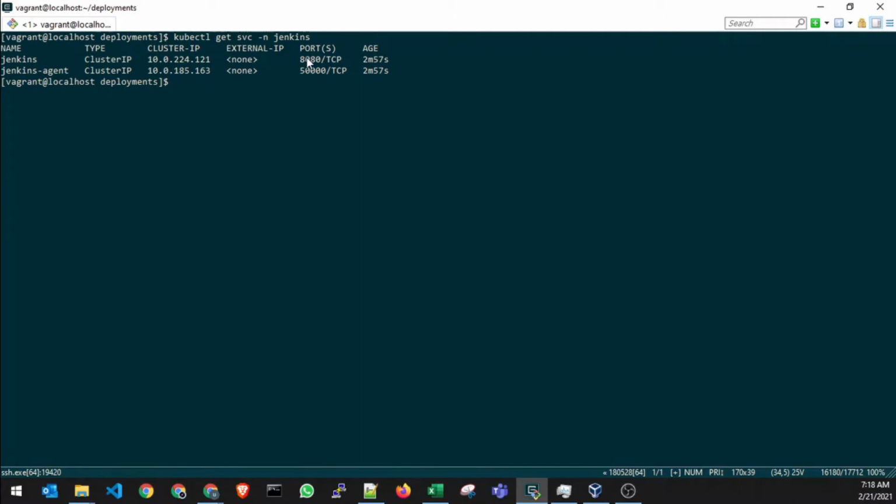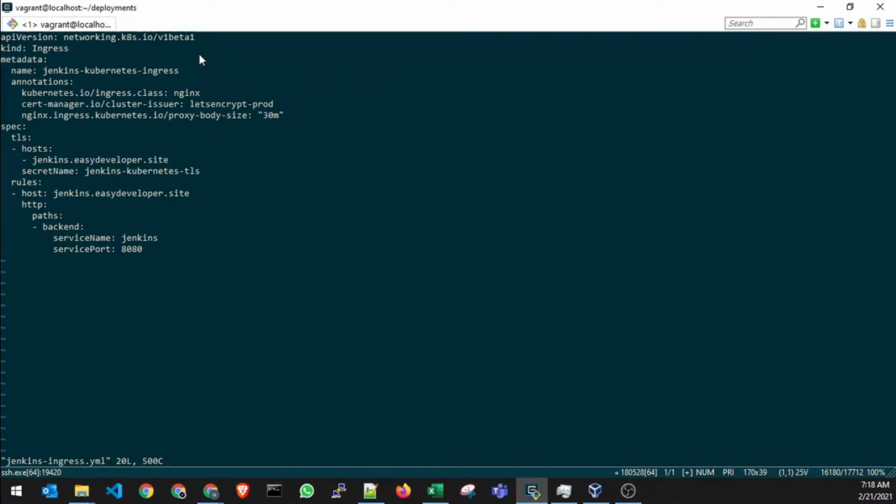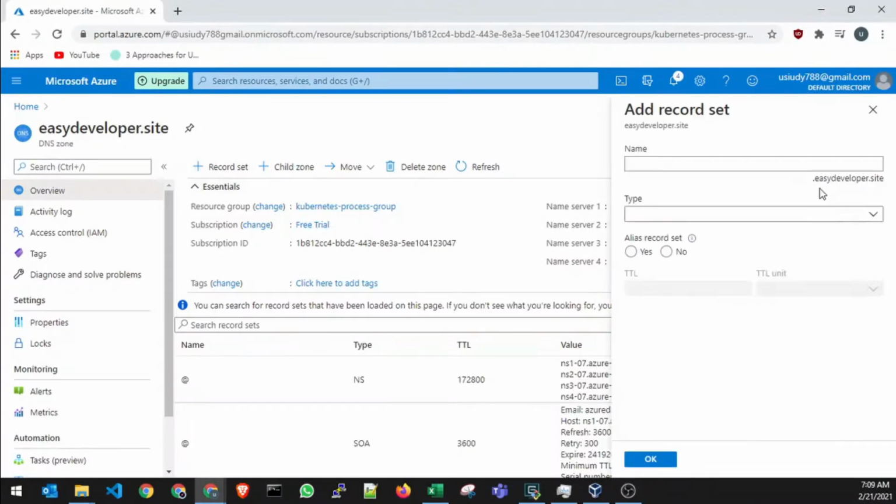For that, we will go to our DNS zone and create that A record. If you see our ingress file, we have the Nginx controller, the cluster issuer. To know about these things, please see my old videos. I have described them. We will put the host Jenkins easydeveloper.site and come to the service at 8080 port.